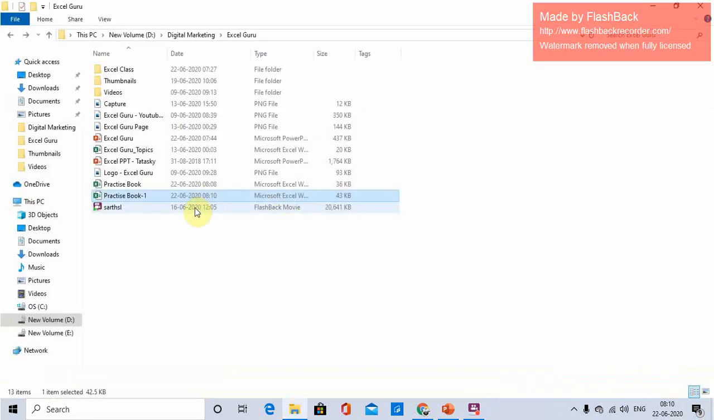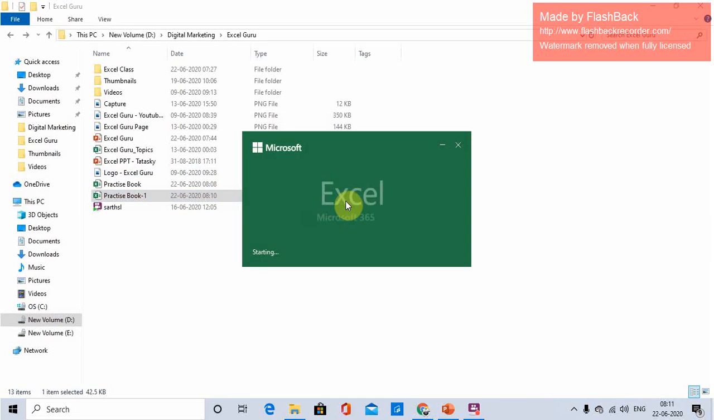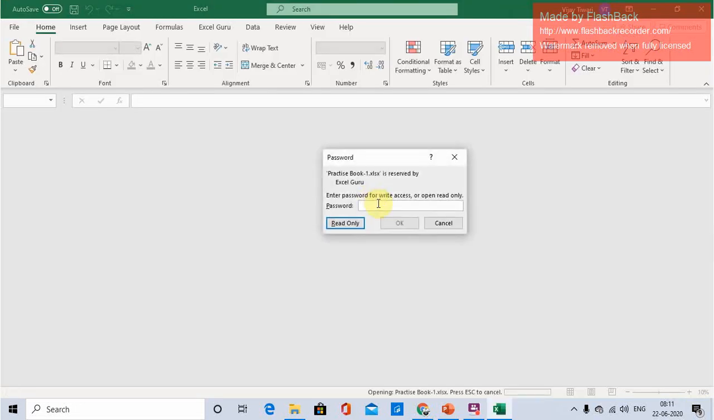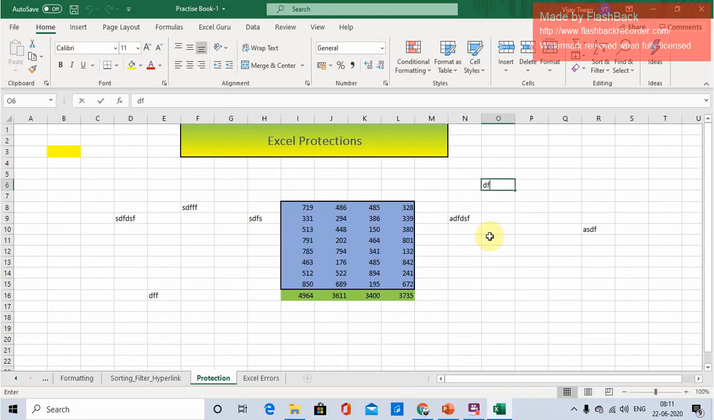So the two protections we applied on this are sheet protection and the second is changes protection, write access. If you enter this password also, then you can see the content, change it, and save it also. Okay, so this was about workbook protection.